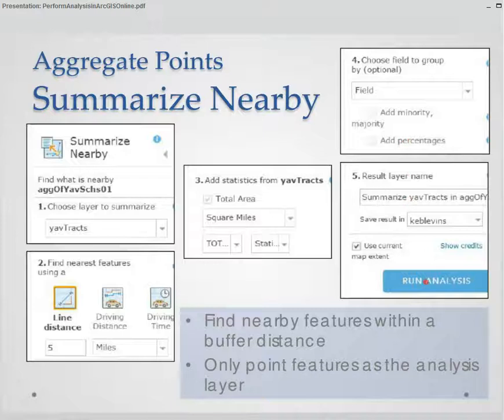I run the analysis, and again, it's basically saying find the nearby features, summarize the features within a buffer distance. You can only use point features as the analysis layer. In other words, your selected layer, okay, in this operation. All right, so those are my inputs.